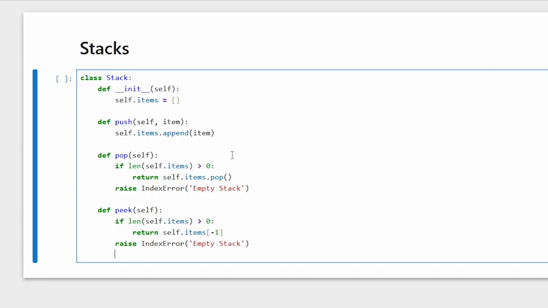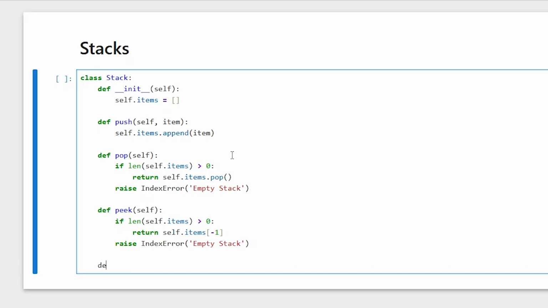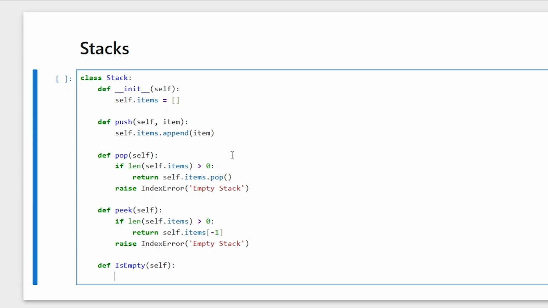Then the next operation we'll look at is determining whether a stack is empty. So we have def is_empty, and we have self. To check whether it's empty, we use the len method. If the length of the stack is greater than 0, it means it is not empty. So we'll have return len(self.items) equal to 0. If the length is 0, it is going to return true. But if the length is greater than 0, if it is not empty, we're going to get false.